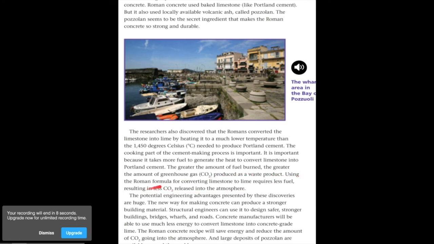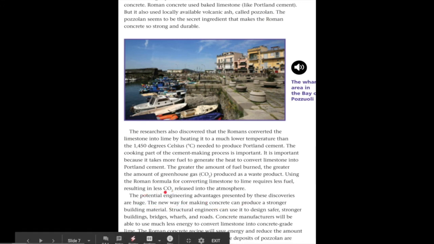Using the Roman formula for converting limestone to lime requires less fuel, resulting in less CO2 released into the atmosphere. The potential engineering advantages presented by these discoveries are huge. The new way for making concrete can produce a stronger building material.